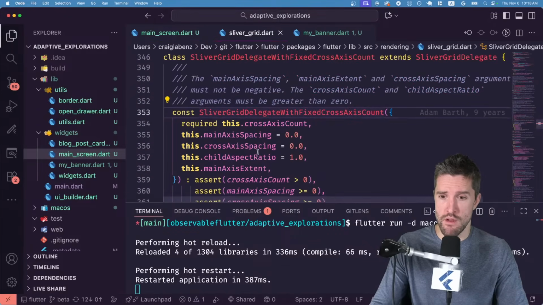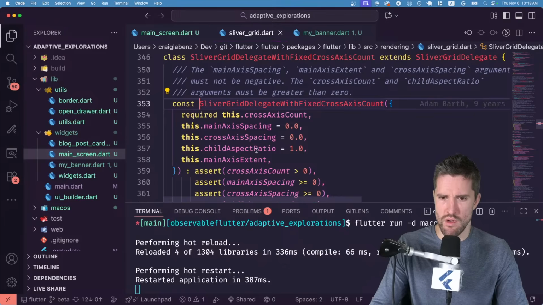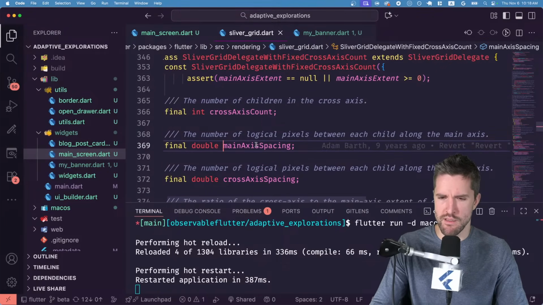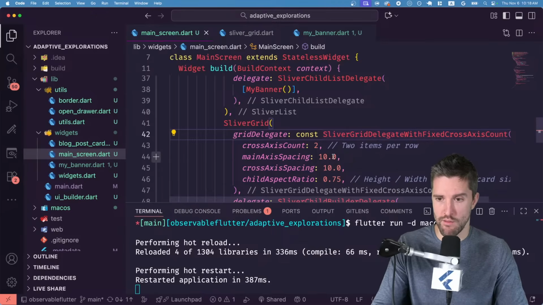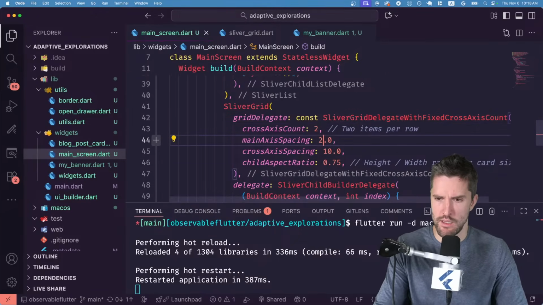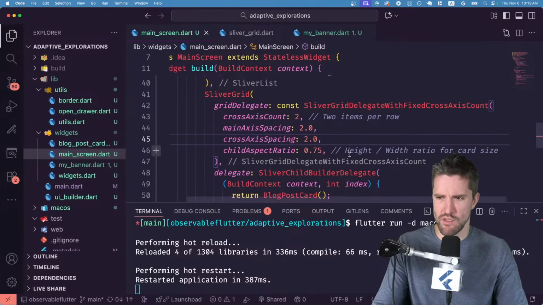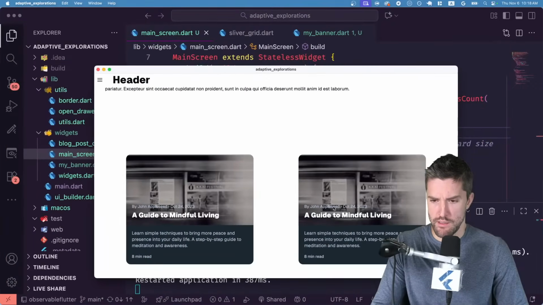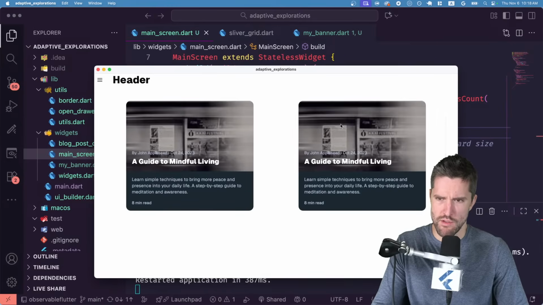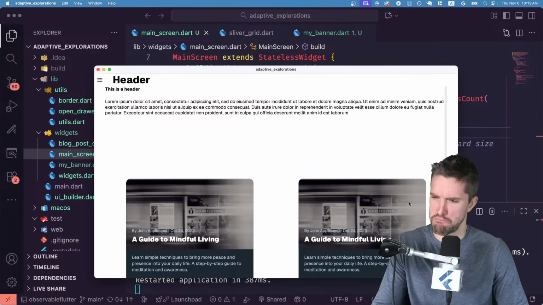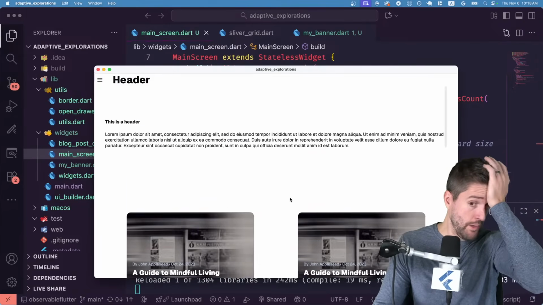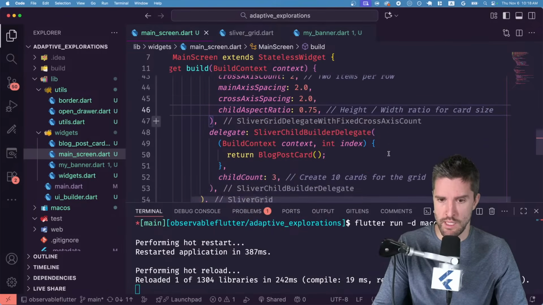Let's see if the docs tell us. So, main axis spacing: logical pixels between each child along the main axis. Wow. Felt really big. Child aspect ratio. Yeah, I suppose it would be good to commit to some aspect ratios. This aspect ratio looks fine, so I think that's okay. Oh, yeah. They went in the wrong direction. What is happening?